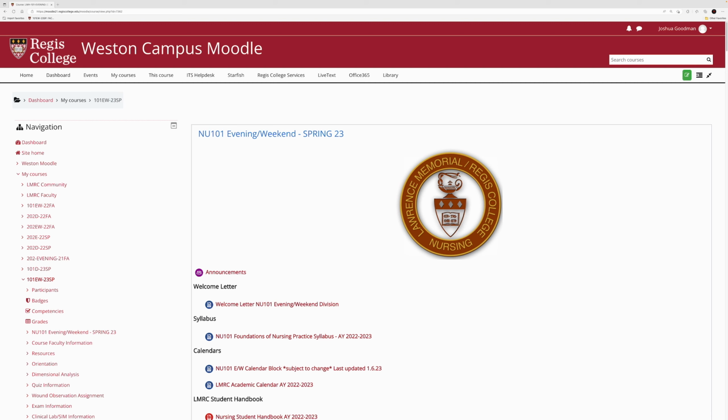So what I'm going to do is click around and show you some of the more important information and locations within Moodle, and give you a general idea of where you can find things and how you can best utilize the resources in Moodle.